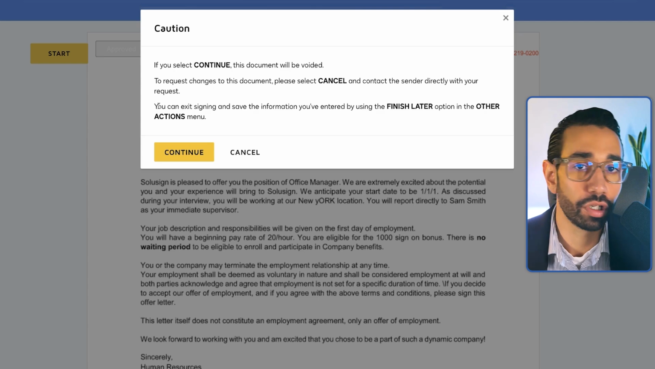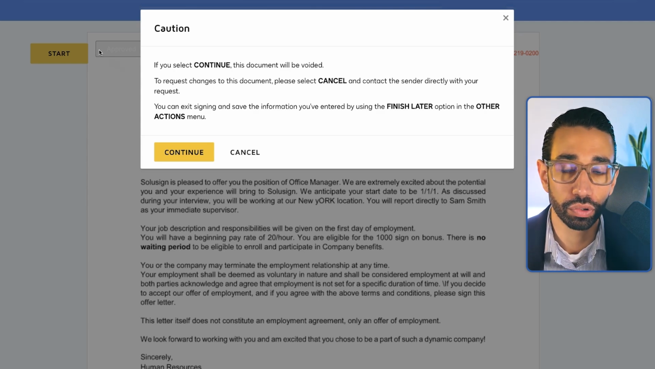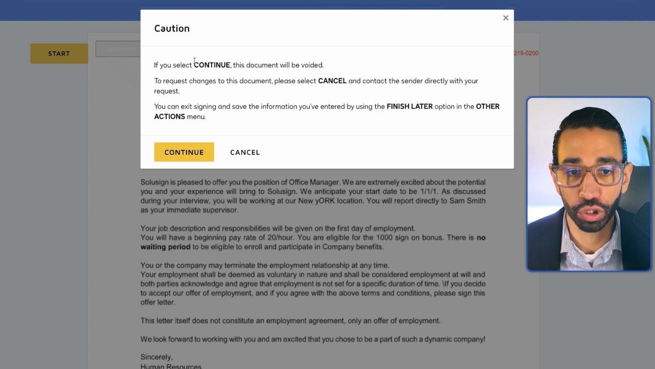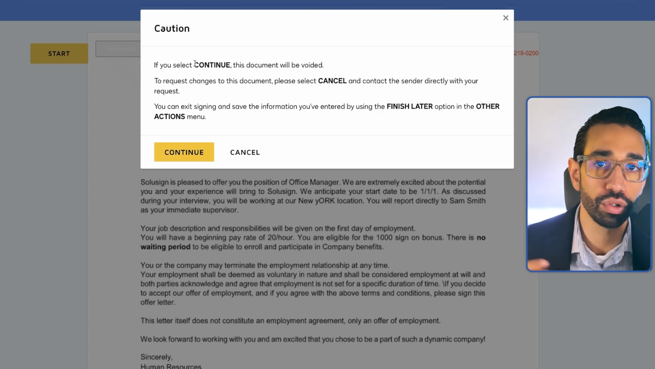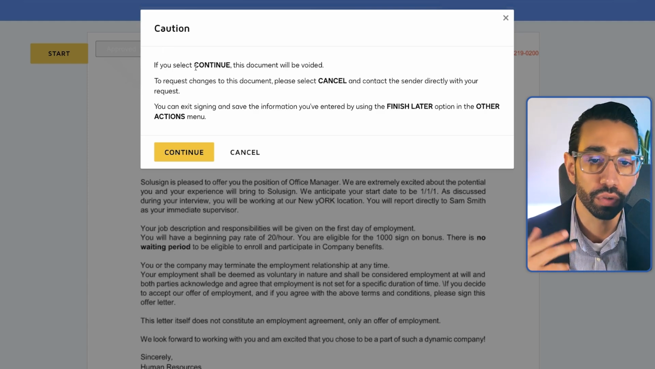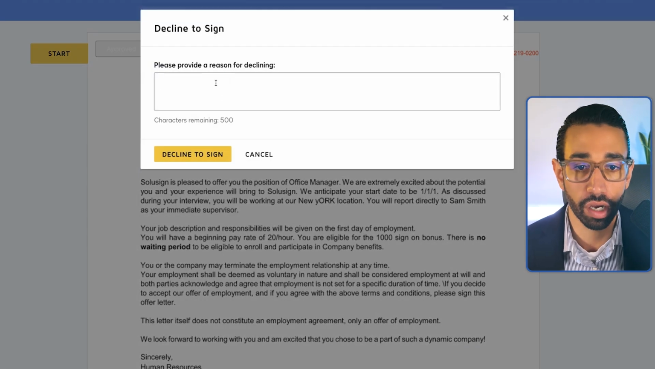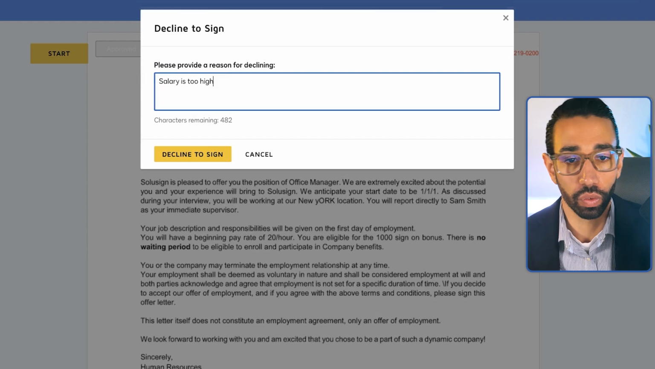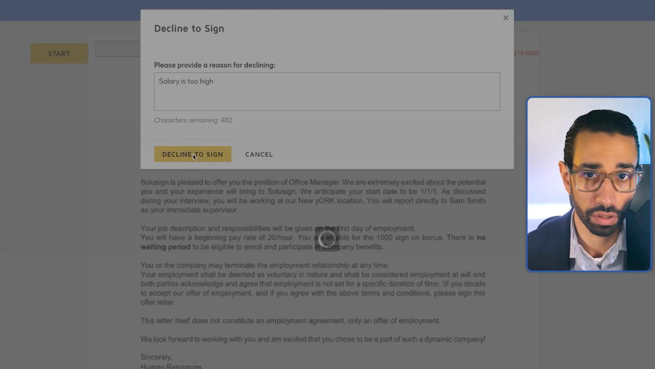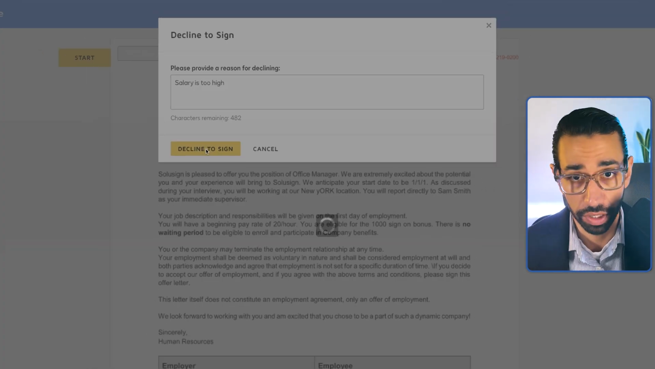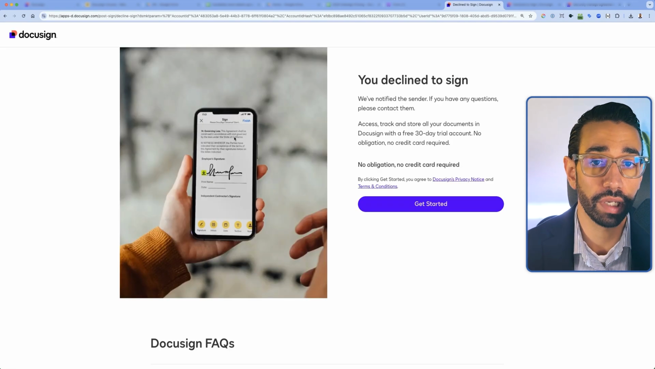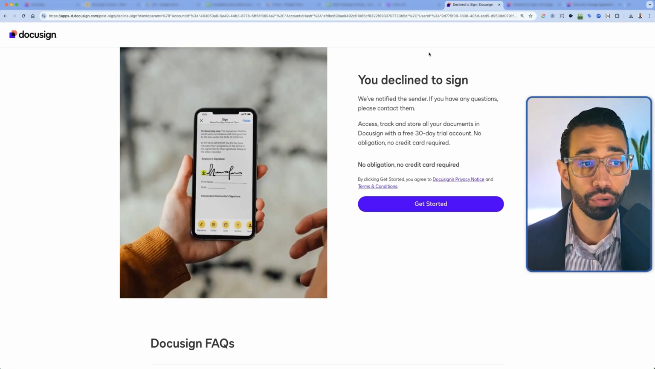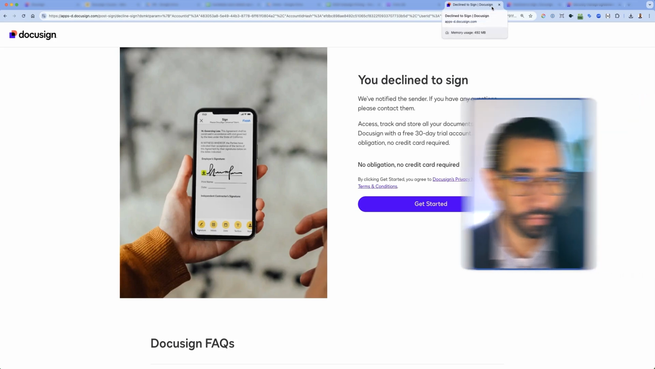And so this is why I'm not a real fan of the approve or decline mechanism of getting approval on documents, because Docusign charges you per envelope. And so if you click on continue, which is what we're going to do now, we have to provide a reason, salary is too high or whatever the thing is. And then that's going to void the envelope, which means that the HR person who created the document in the first place is going to have to recreate the document from scratch, as opposed to maybe using the comments feature.